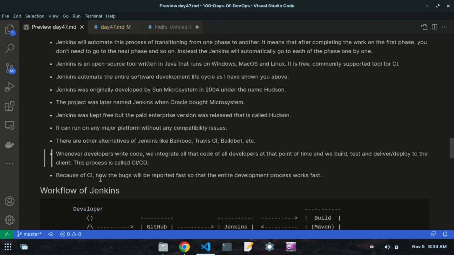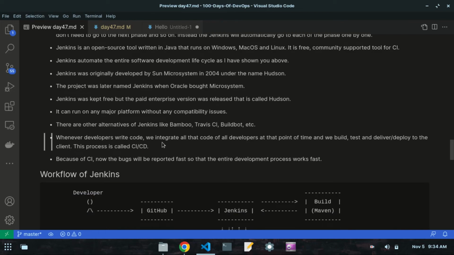Alright. So whenever developers write code, we integrate all the code of the developers at that point in time, and we build it, test it, and deliver it to the client. So this process is called CI/CD. The whole process of CI/CD is basically to integrate, test, build, deliver, and then monitor. So this whole process is called the CI/CD pipeline.